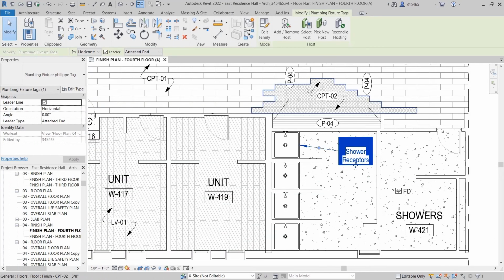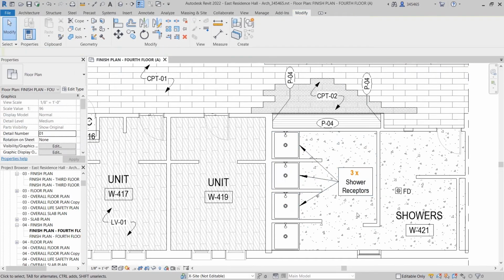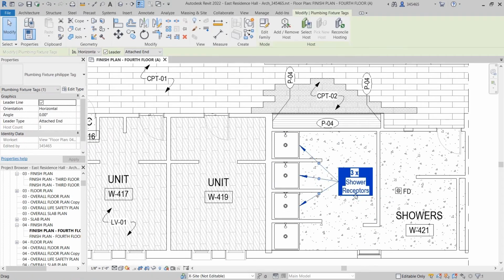Once a tag has been placed in the model, you can add or remove leaders to similar host elements at any time by selecting the tag and using the Add Remove Host option on the Contextual tab of the ribbon.